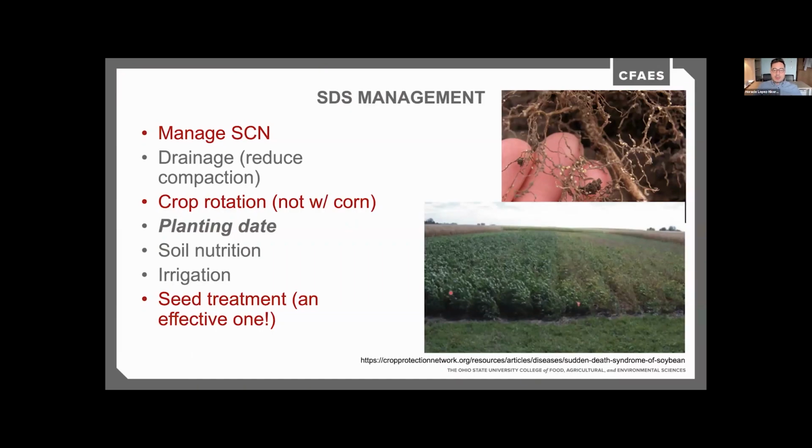Okay, so when we talk about management for SDS, we always think about checking your soybean nematode numbers. There is evidence of interactions between these two organisms. Reduce compaction, and crop rotation, not with corn, it says, because recent studies show that the fungus can colonize corn root, however, not cause problems to corn, fortunately. But the population builds up, and then when you put soybean again, SDS can be more severe.